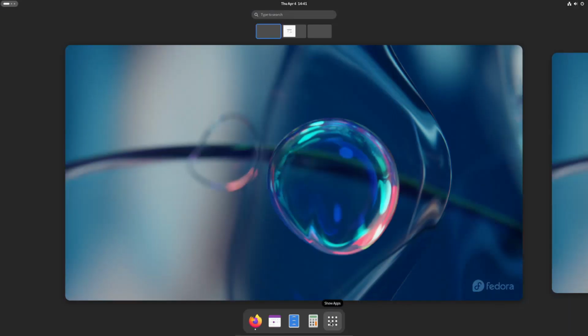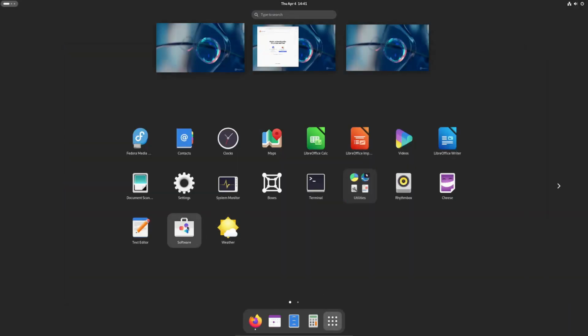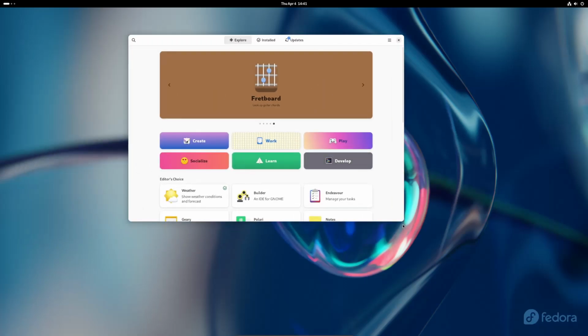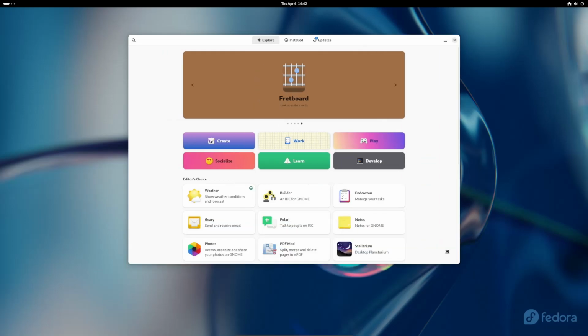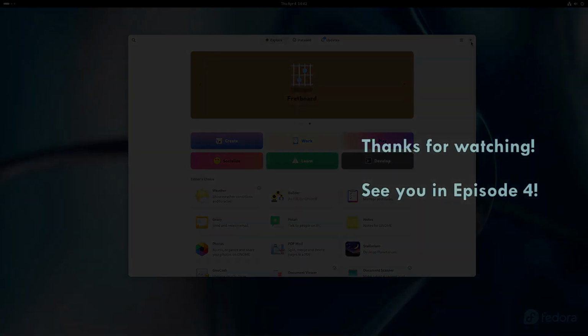We've looked at settings, we've looked at Firefox. Let's look at software next. Let's look at how to install and update applications more effectively. How about that? I will see you in the next episode where we look over software.